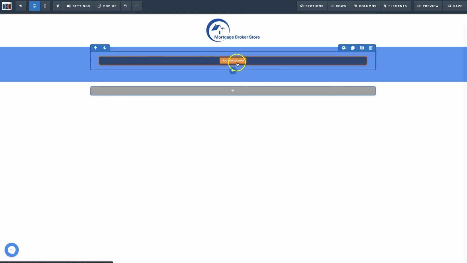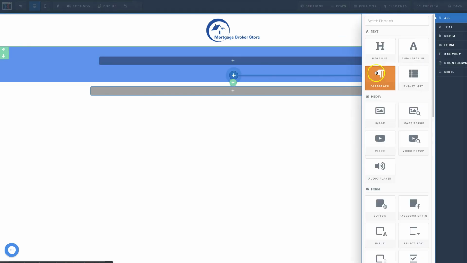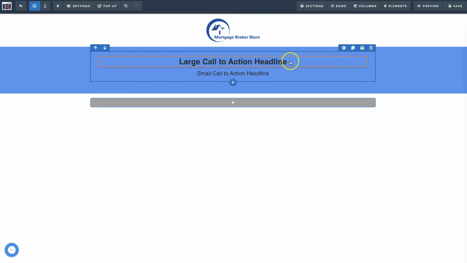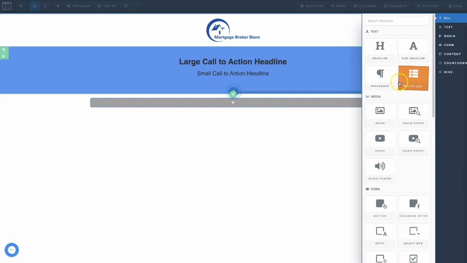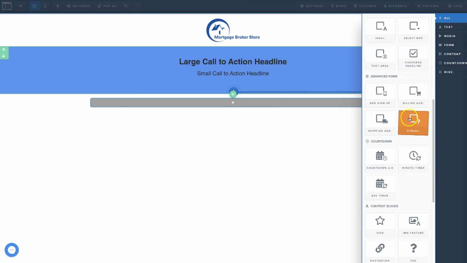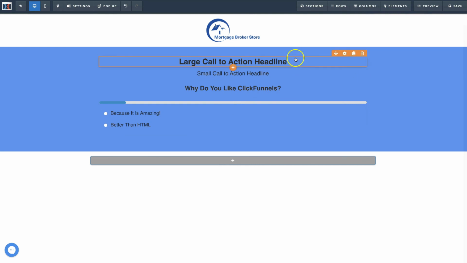So first things first, again, let's create the structure. This column, I want it to have, as I mentioned, a headline. I'm going to add another element, this little orange button below this one, because I want to add an element below it. We're going to add a subheadline. Again, I want to add another element below this one, and I want to add a survey, which if I scroll down, it's right here under advanced forms. So I want to add a survey. And so there we go. So this is the structure.